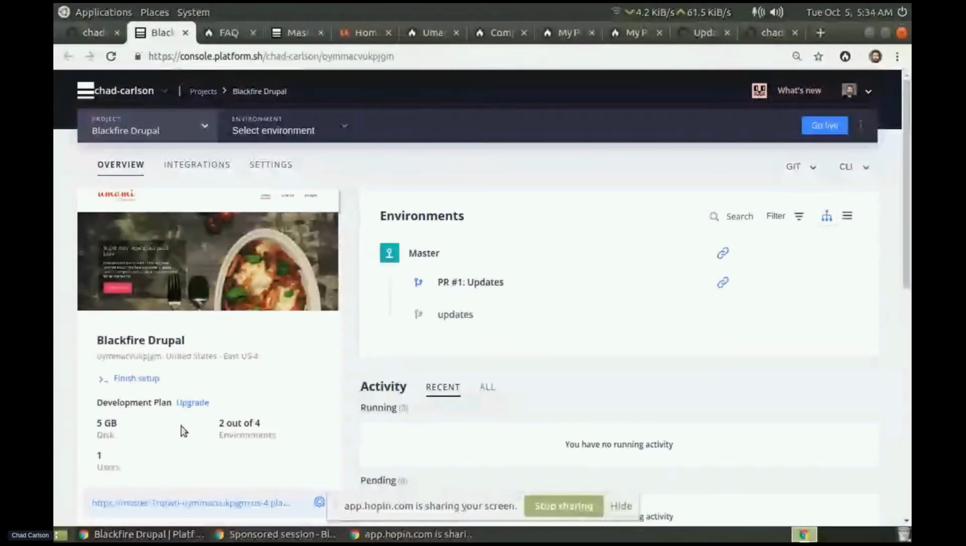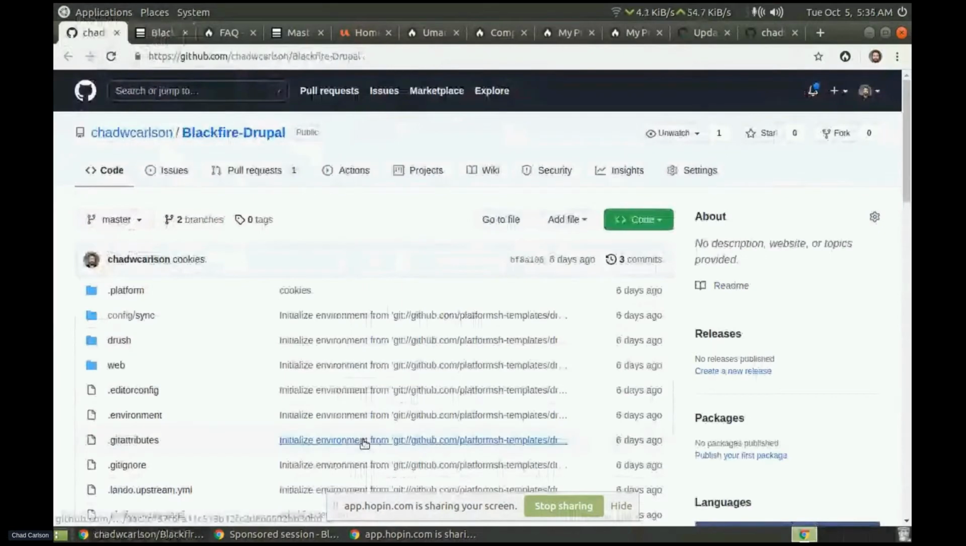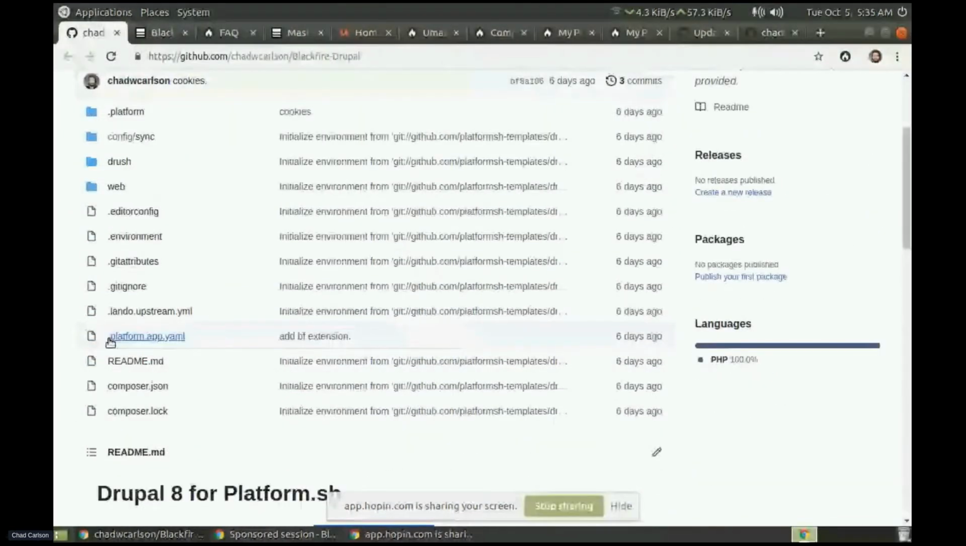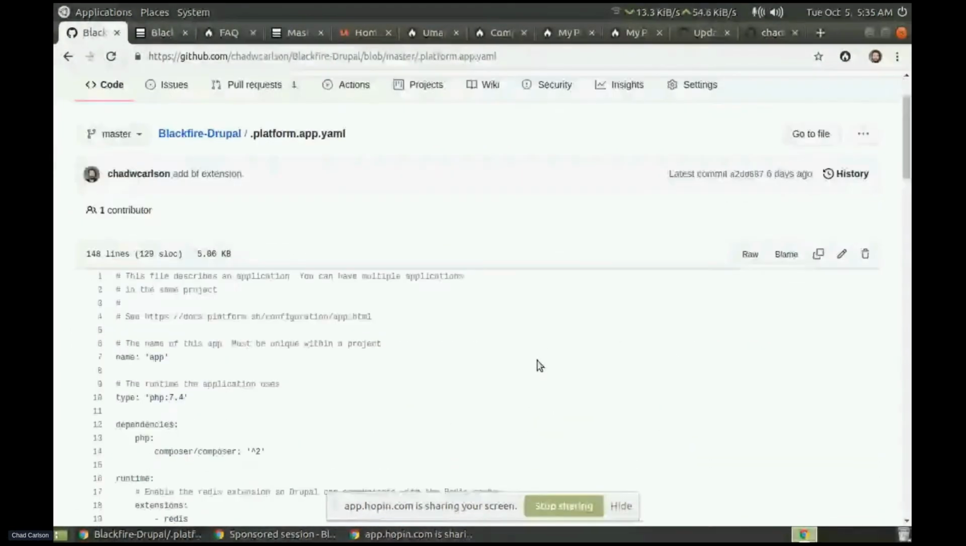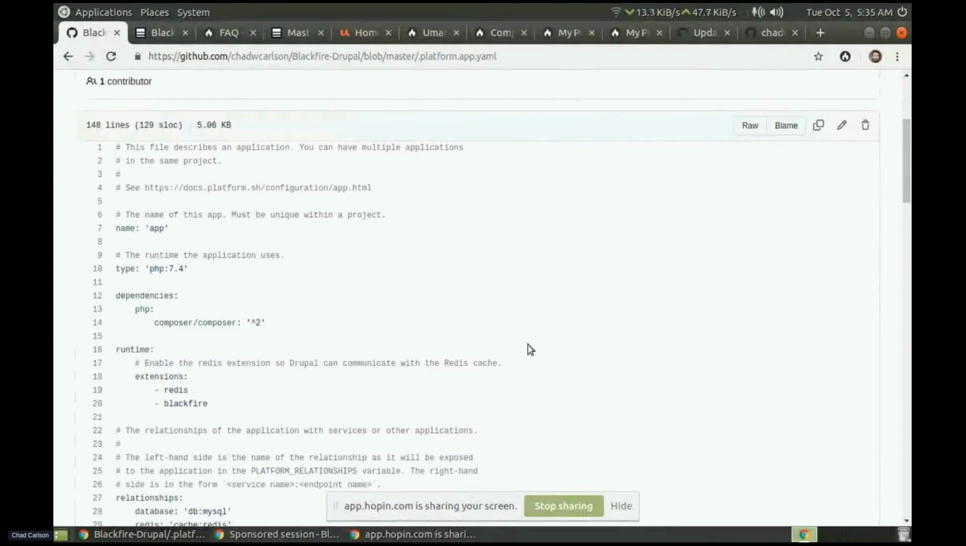You can see here I'm looking at our management console for the application I'm going to be talking about today, which is a normal Drupal 8 application, in this case installed with the Umami installation profile. If I take a quick look at our code base, we'll see that the ability for Platform to understand what's going on in this code base and deploy it takes place in 3 files.